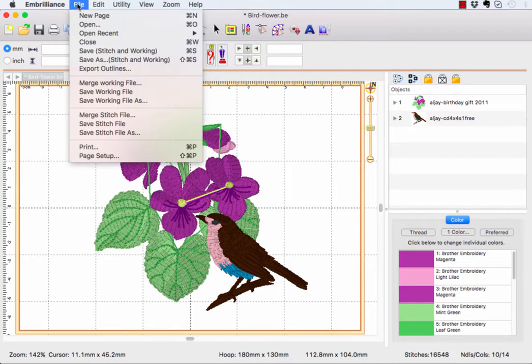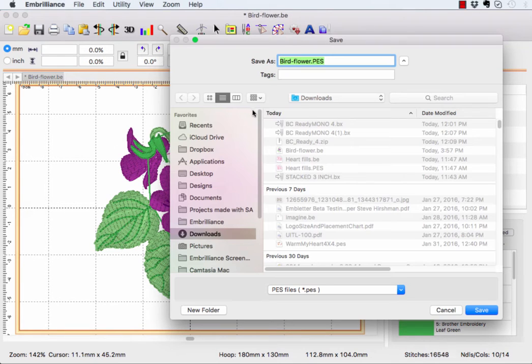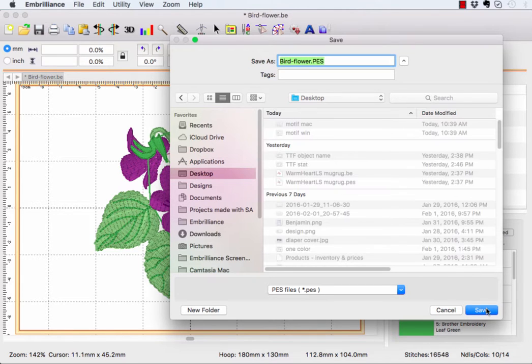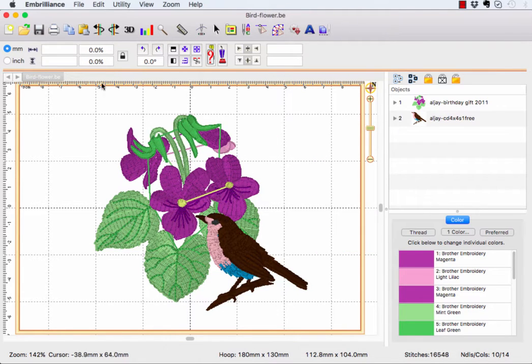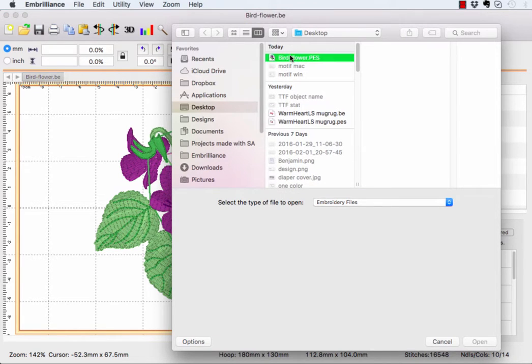So if I go to File, I'm going to save my stitch file. And I'm going to put this bird, and I'm going to save it just to my desktop so that I can have it there. I'm going to open that stitch file, which is here at the top.